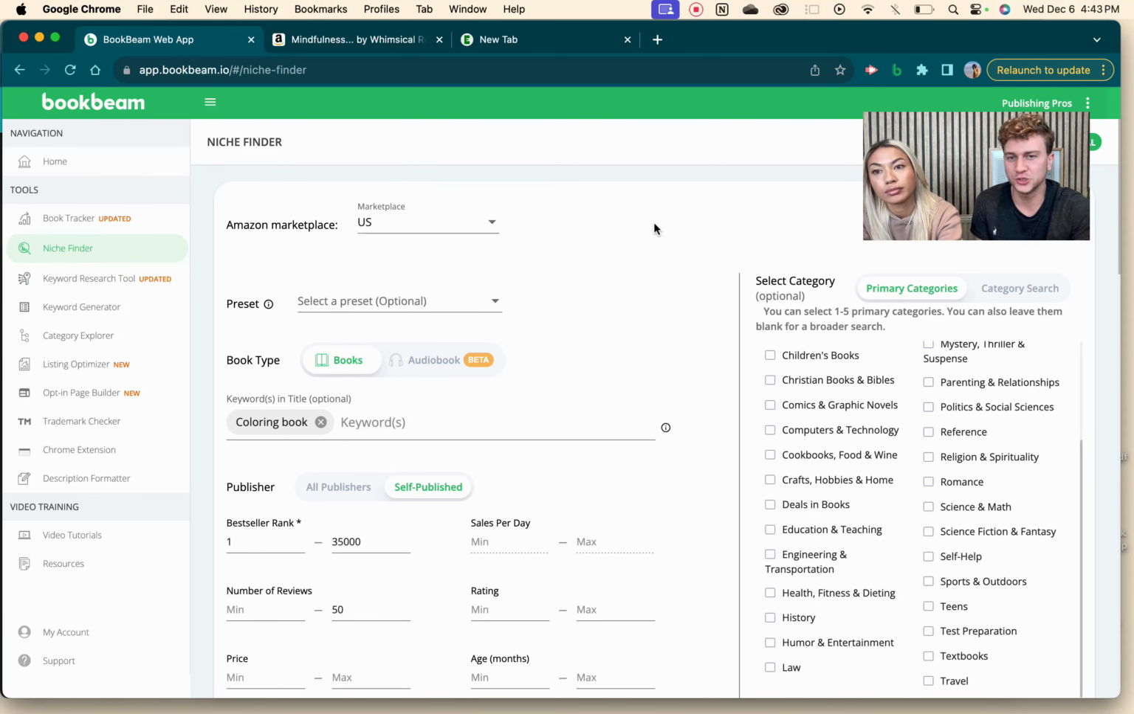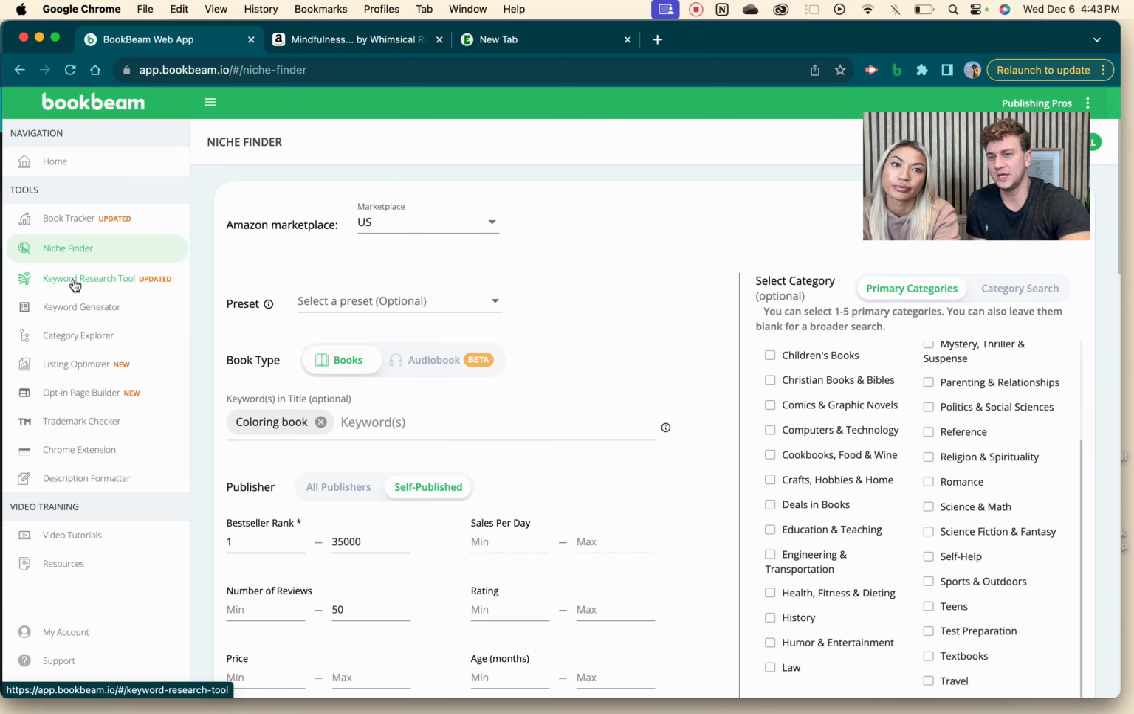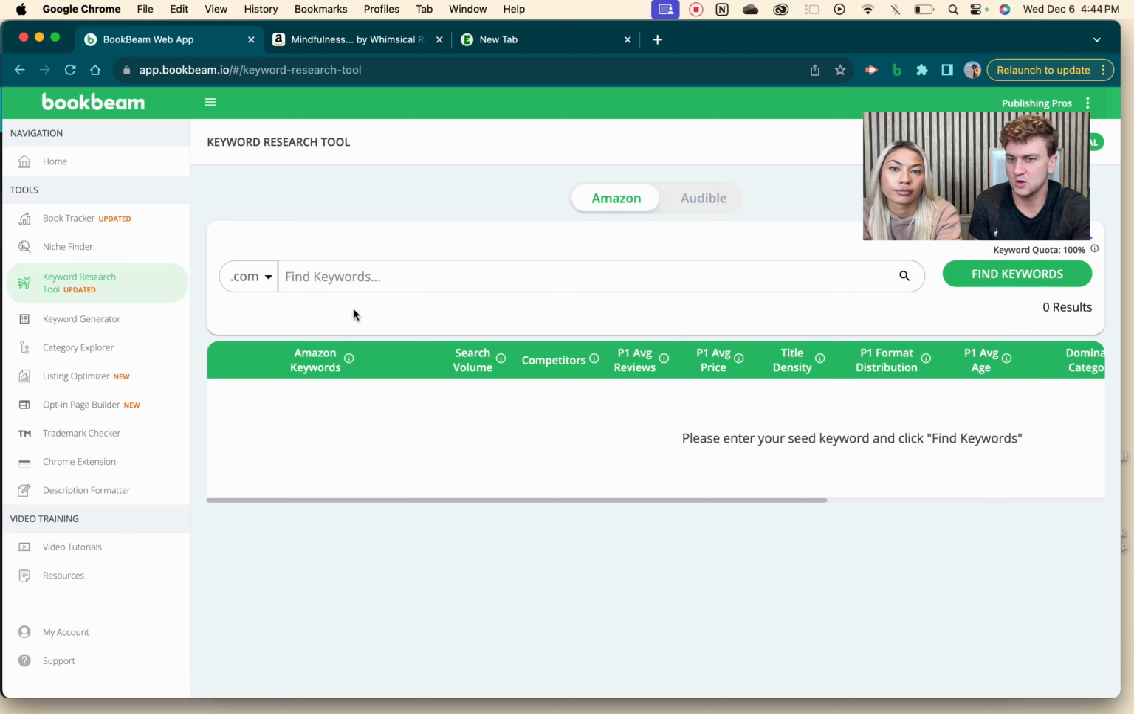So very, very useful tool. And then finally onto the keyword research tool. Again, another very important tool. It has it for Amazon and for Audible, so for your audiobooks as well, which is great.